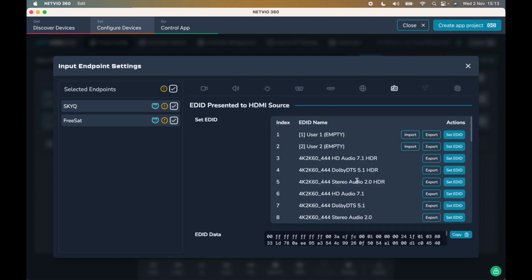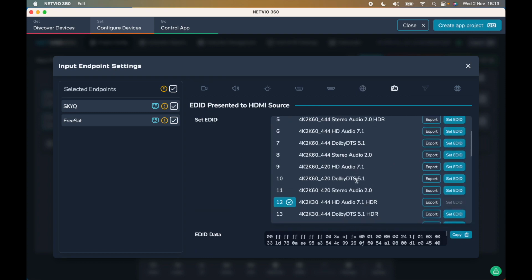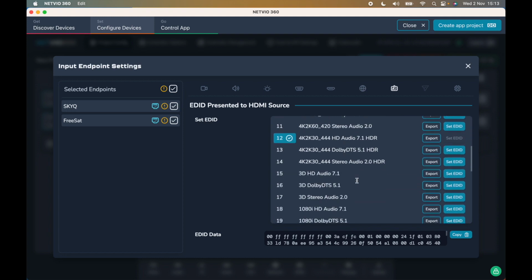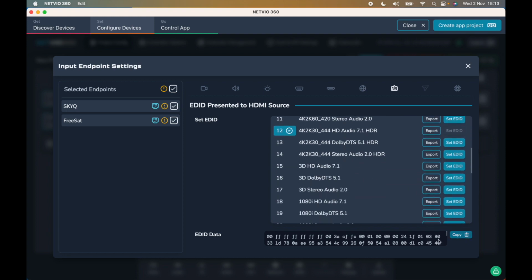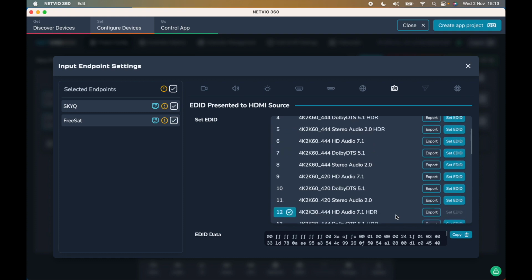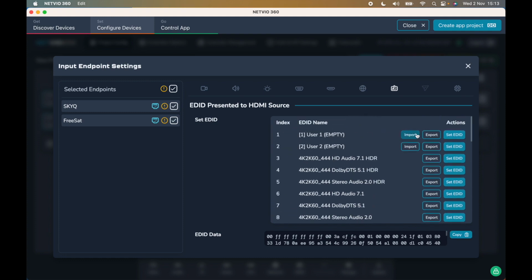EDIDs are set in the EDID settings here. We have a large number of predefined EDIDs. It is also possible to copy out the EDID currently in the unit. It is also possible to import bin files of EDIDs that you have previously exported.